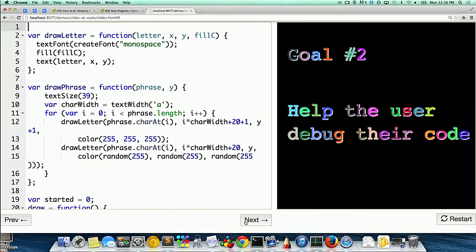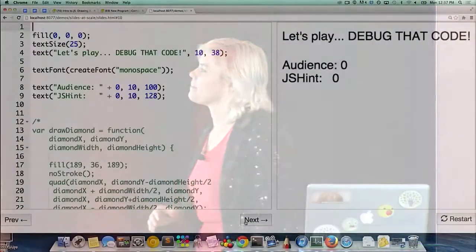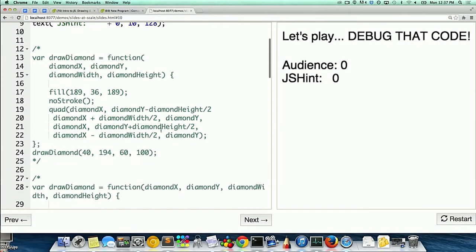Another goal is we want to help the user debug their code. All right, they're using JavaScript. Who here has done JavaScript? It's crazy, right? So it's JavaScript. You can get into so many little problems with JavaScript, right? And you're learning to code for the first time.